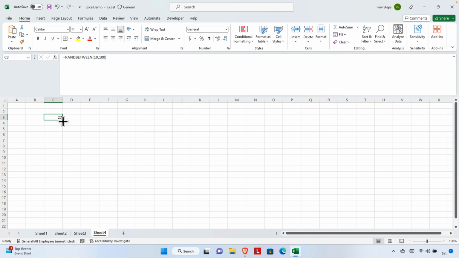Then we have to click here, and then we need to drag this plus sign till the cells where we need to generate the random numbers, and then finally we need to release our cursor, and then you will see all the generated random numbers are there.